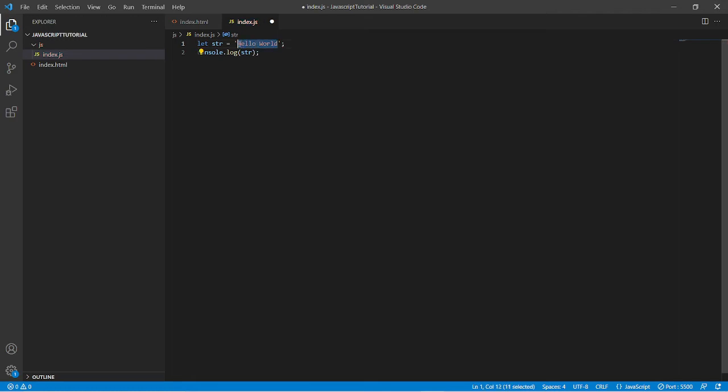For example, I am writing "I am Amar", but I want to write it like this: I'm Amar. But this single quote is treated as the ending quote for this starting quote. So how to deal with that? We can use a backslash for it. That is known as the escape character in JavaScript. Basically, backslash is known as the escape character in JavaScript.